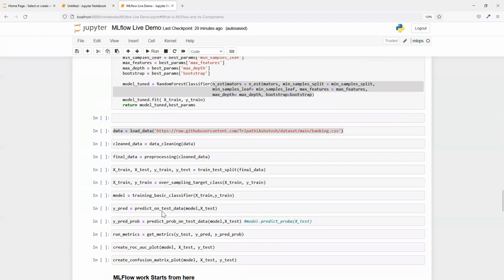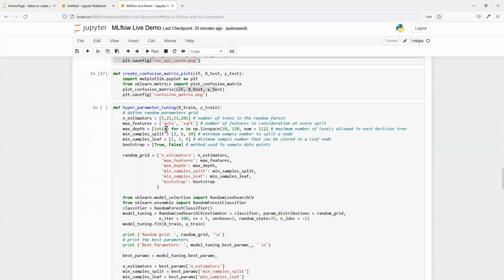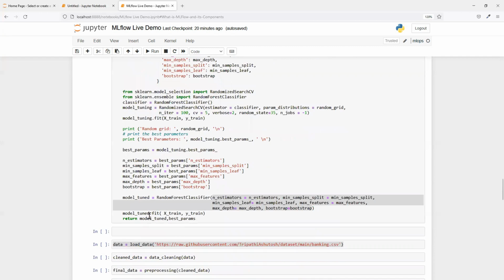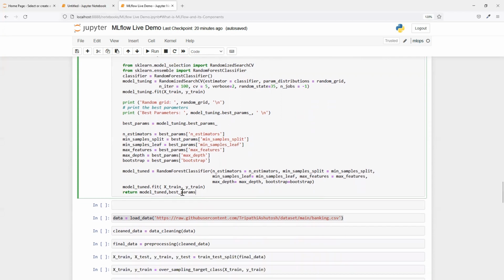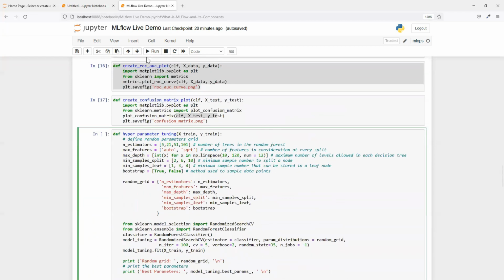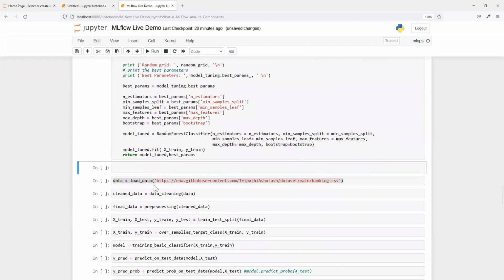Okay, and then we tuned the hyperparameters, and we get the tuned model, this one, the tuned model, and the best parameters. So we have the basic classifier, we have the tuned model, right? So till now we have created all the functions. Now it's time to call them one by one and see what kind of output we are getting. Okay, so let me execute this quickly. So now the function definition is done.